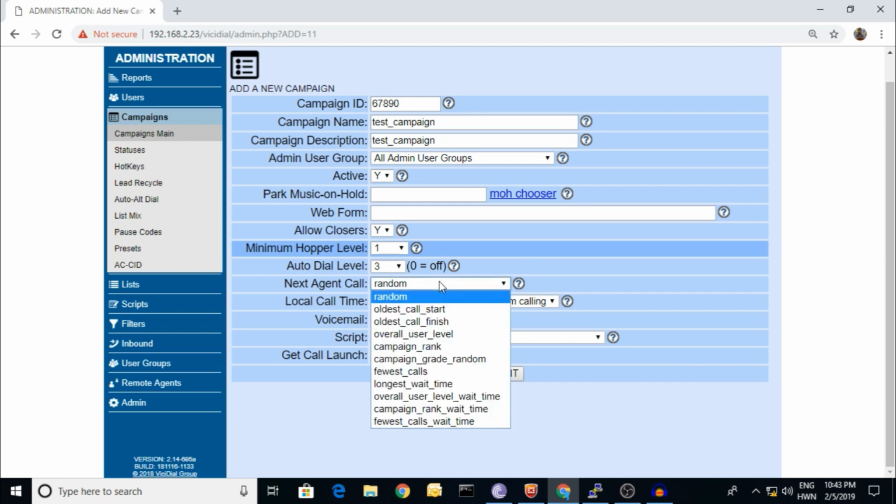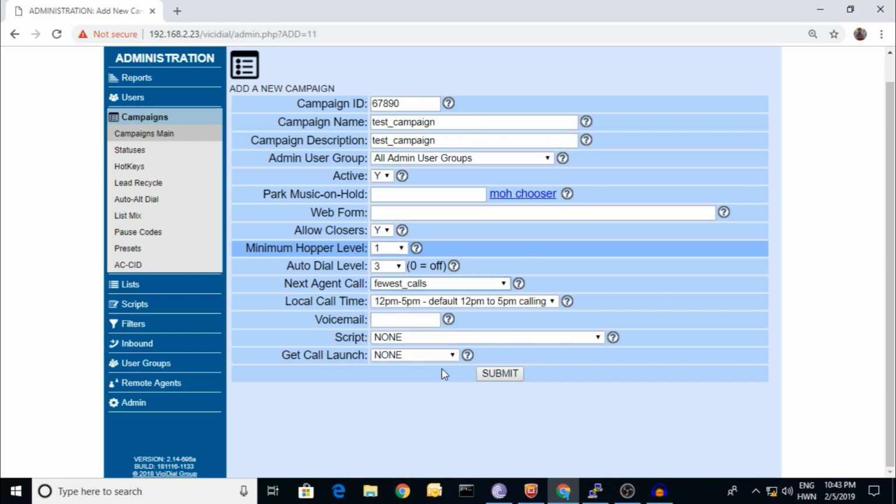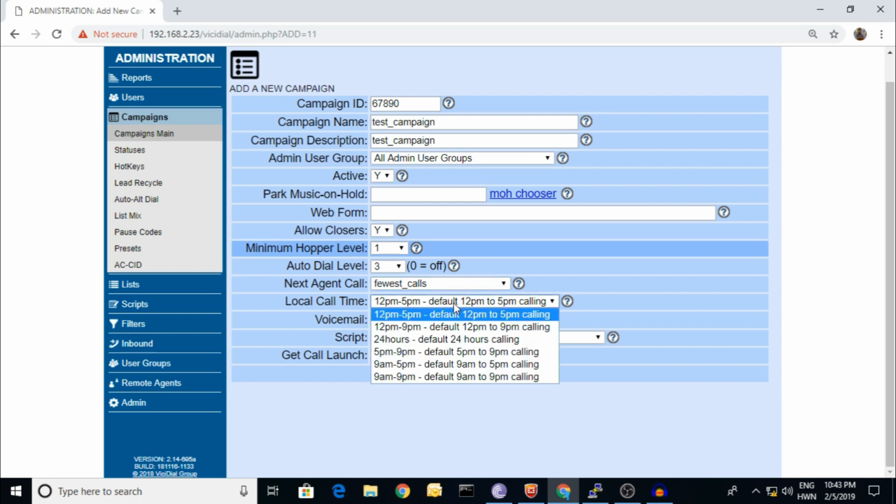So now I am going to select the fewest call, and the local time 12 to 5, that means the campaign will always be on in between that time. I'm going to set this to 24 hours because I want to run the campaign 24 hours. Now I'm going to submit.